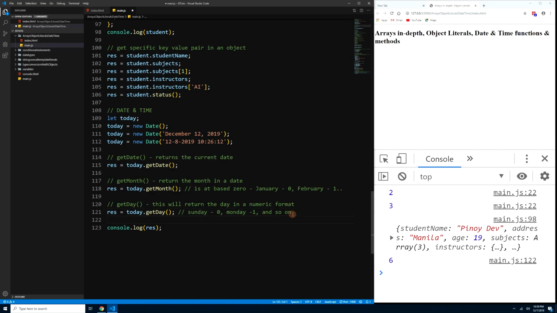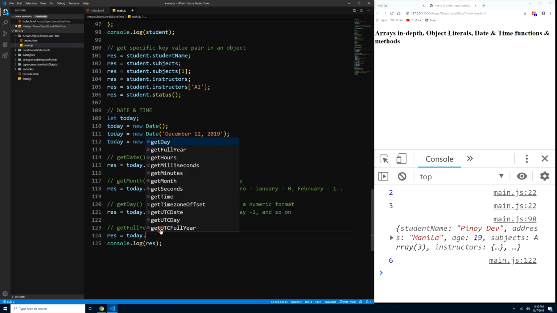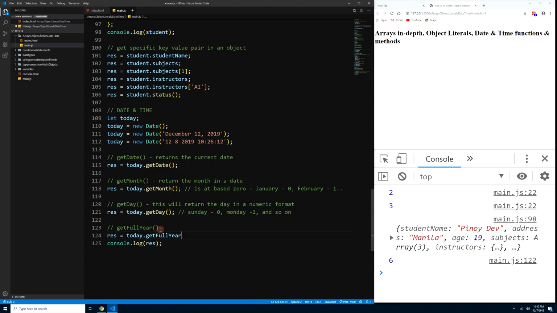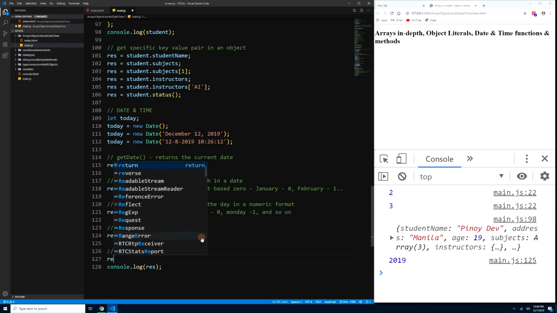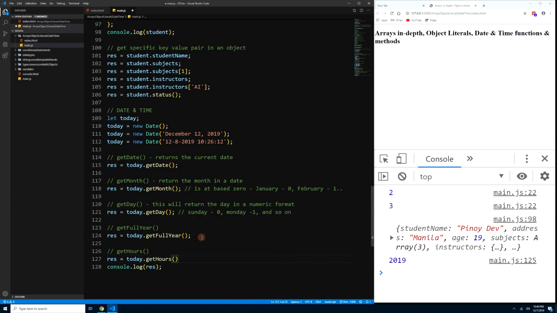Okay? We can also get the year, so the getFullYear method. Do that. res equals today.getFullYear. Press Ctrl S. Now we have 2009 here. What else do we have? We also have getHours. If you want to get the hours, okay, so res equals today.getHours. Okay, Ctrl S on your keyboard. Now we have 10 here, since our hour here is 10.